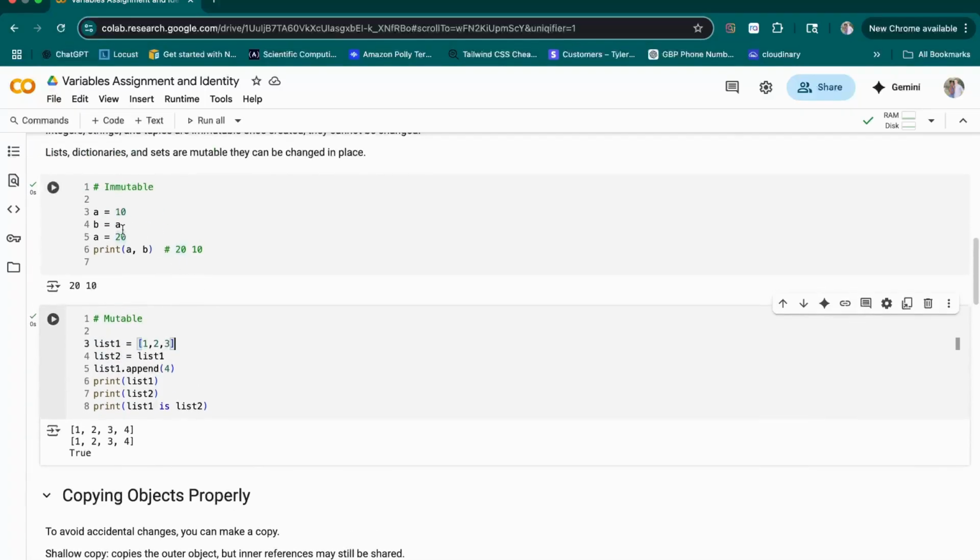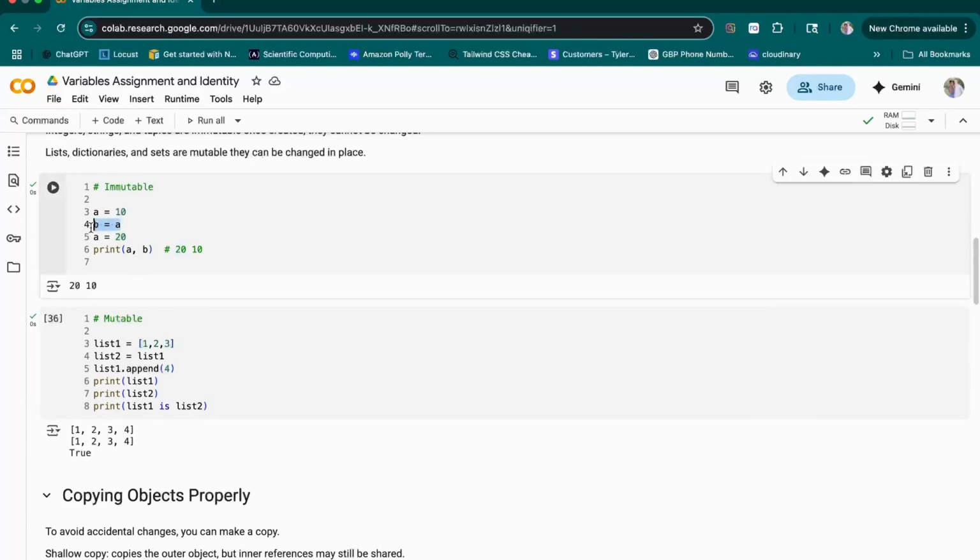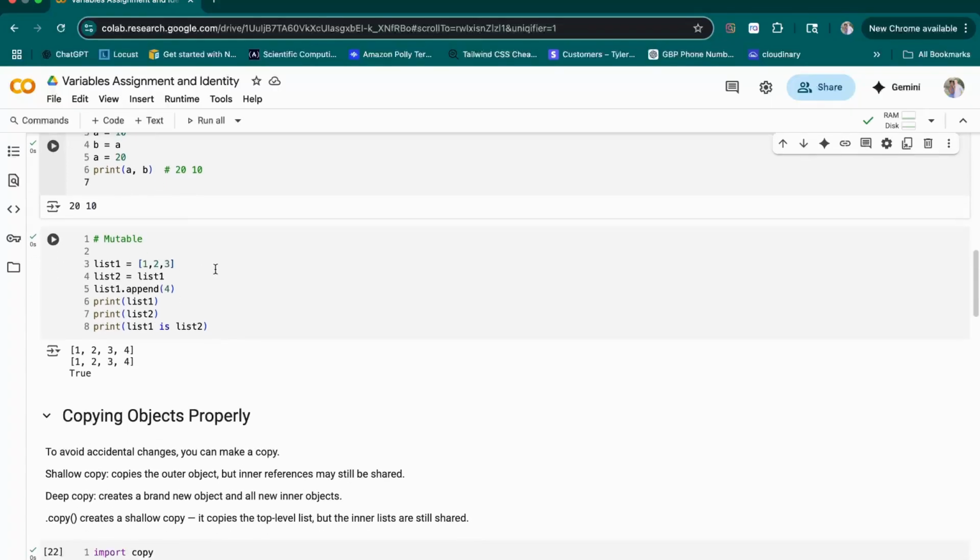So before, when we tried to update A, it didn't update the value of B because this is unchangeable. You can't change it. So therefore B equals the original value 10. But we see here with lists and dictionaries, they do point to the same object in memory. They are mutable, which basically just means they're able to be changed.